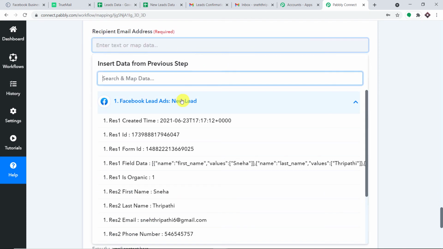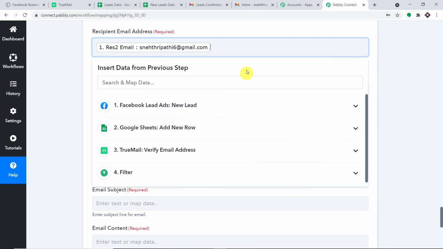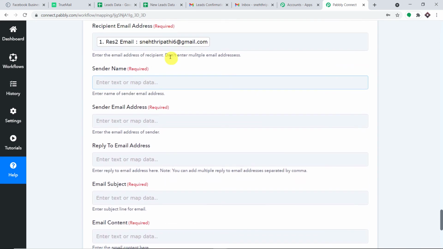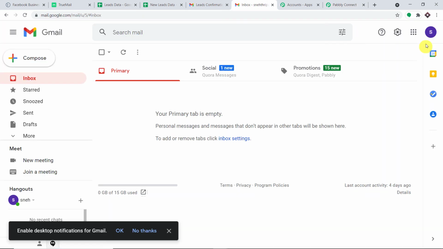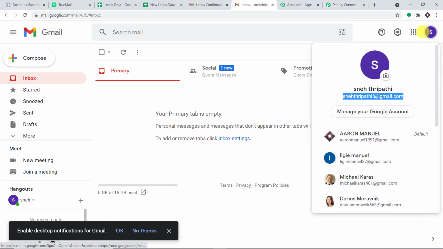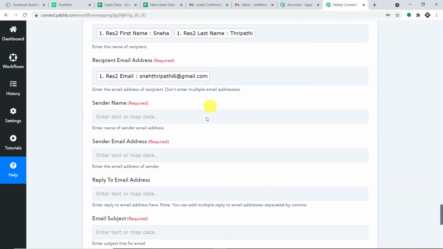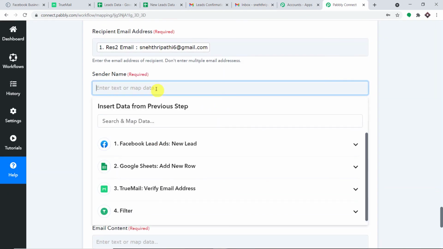Then we have the email address. So this is the email address and we have mapped it. Then basically we will be sending an email to this particular email address, and that is why I had copied the email address from here. Okay, so I will be actually showing you the email that I will be sending via this workflow, and the sender name is Many Tech Solution. That is basically the page name, Many Tech Solution.